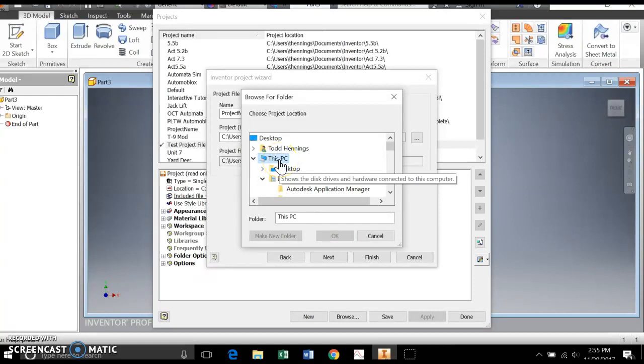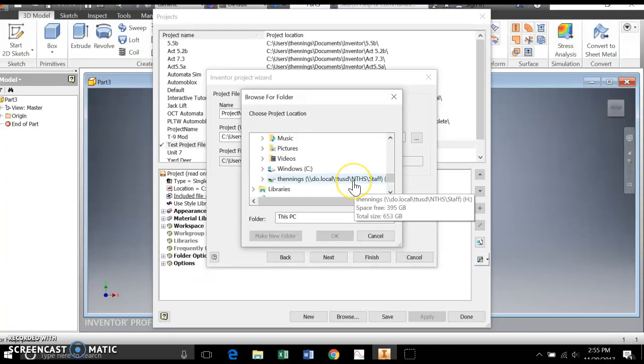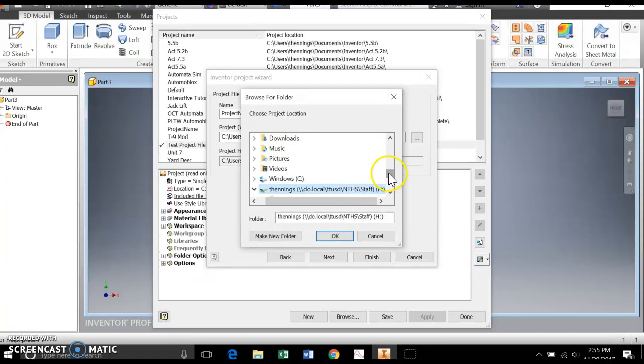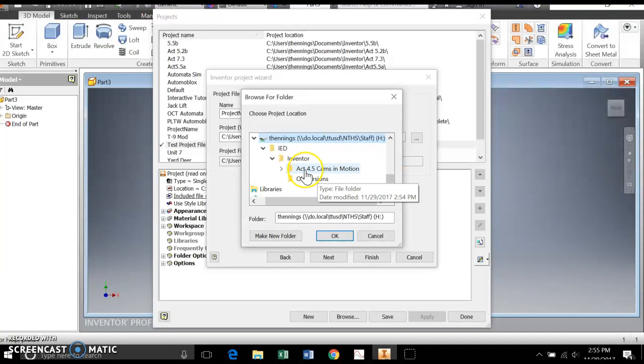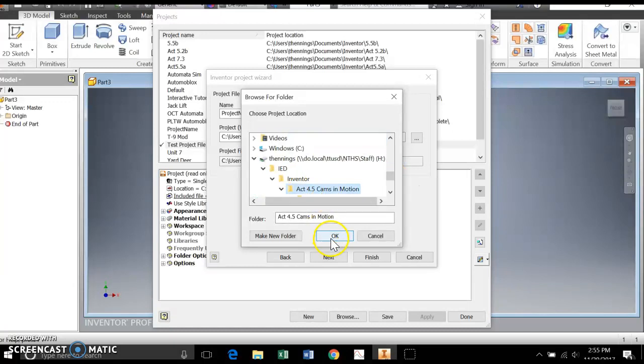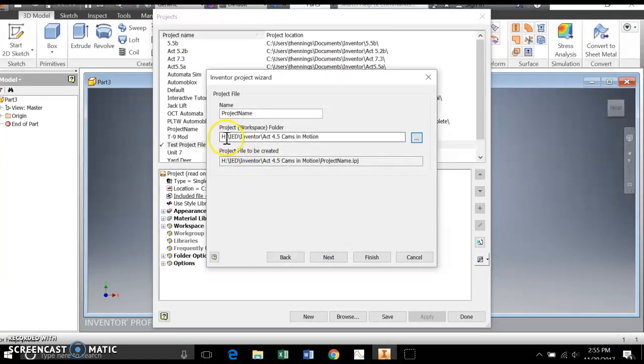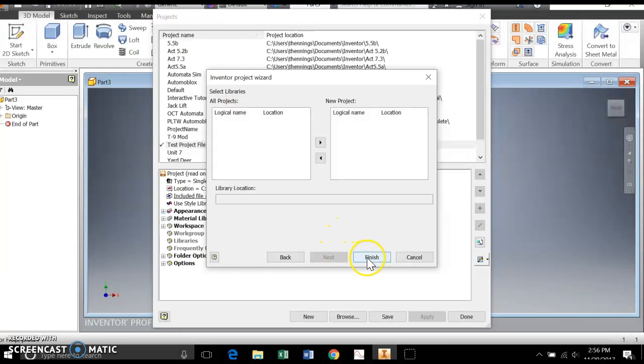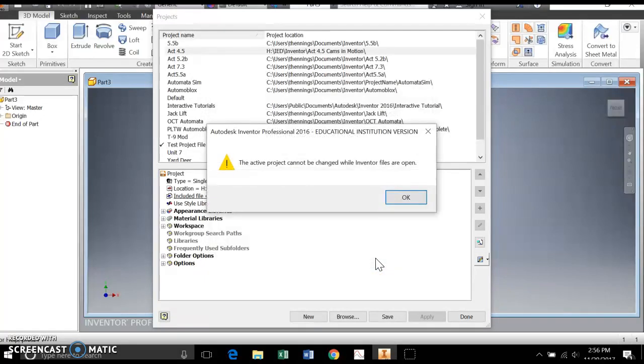That's usually under This PC. Let's scroll down and find it. There's my H drive. Keep scrolling down. Activity 4.5 Cams in Motion is where I want to put it. So I'll say OK. Now it's saying the project workspace, the folder that everything is in, is what we just created, where we just put those things. I'm going to call my project Activity 4.5. You can put Cams in Motion in there, but this is the folder we want to work in. So we'll go next. There's nothing from any library, so we'll say finish.